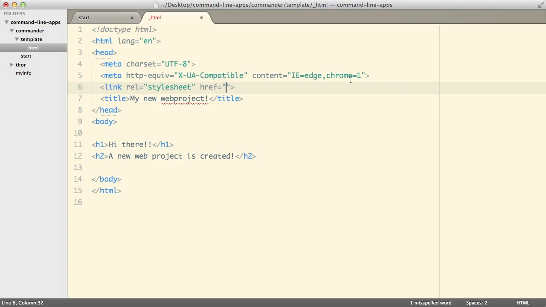So over here, the reference to the style sheet will depend on the user input. So why don't we put in some sort of a variable that we can replace? So I'll just put in like this templating language and then include style sheet here.